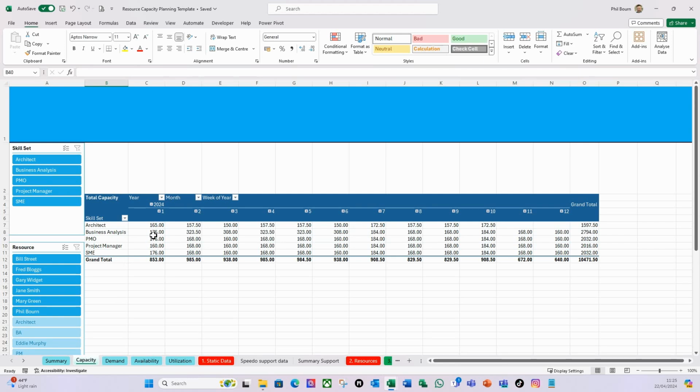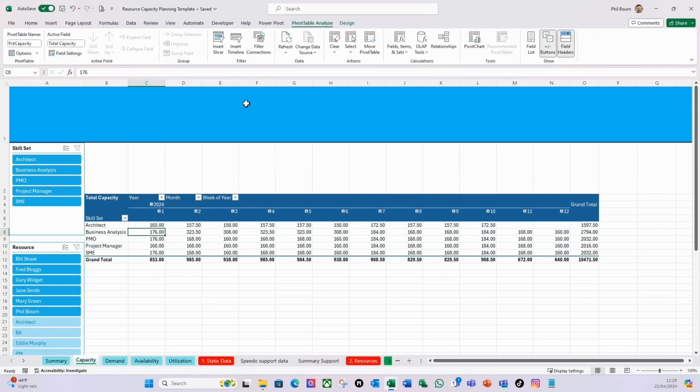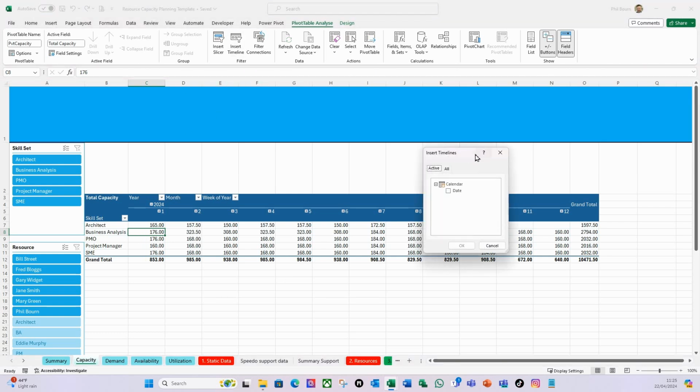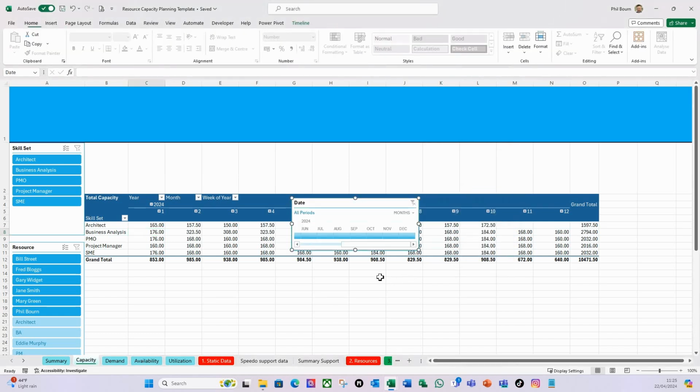I'm then going to reselect the pivot table here, and I'm going to do pivot table analysis, and I'm going to insert a timeline. Now the timeline allows you to select date ranges, and that will then filter the information accordingly on that pivot table. So I'm going to insert timeline, and it should only be one, which is from our calendar, and I'm going to select date and click OK.